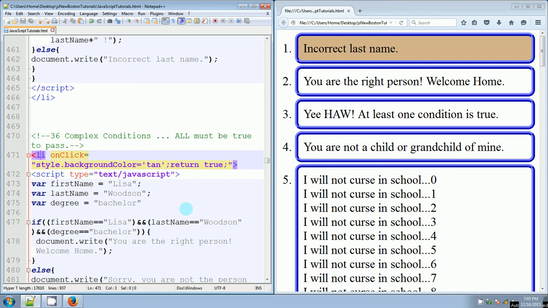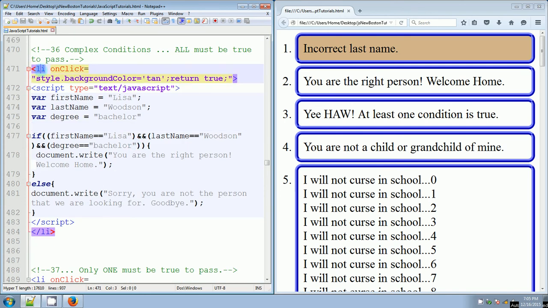Here's our list item, beginning and ending. Here's our script tag, beginning and ending. This is similar to what we just did. We're creating a variable with the name of first name, and we're setting it to Lisa. We are creating another variable called last name. We're setting it to Woodson. And we're creating another variable called degree, and we're setting it to bachelor. And I didn't put the semicolon there that's needed.